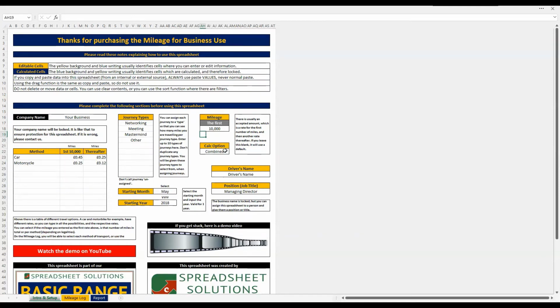The other thing that you can do is select the calculation option. So they're either combined or per method. In other words, I don't actually know what the law is around this, so you need to go and check this out. But I've put in two options, so you can change it.